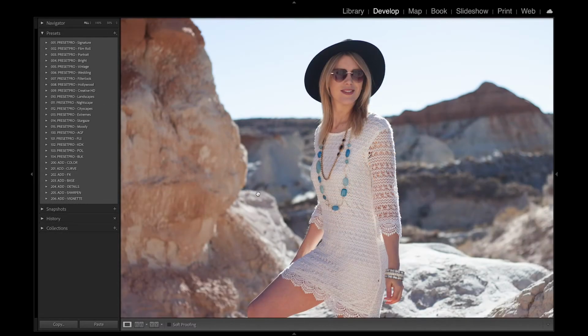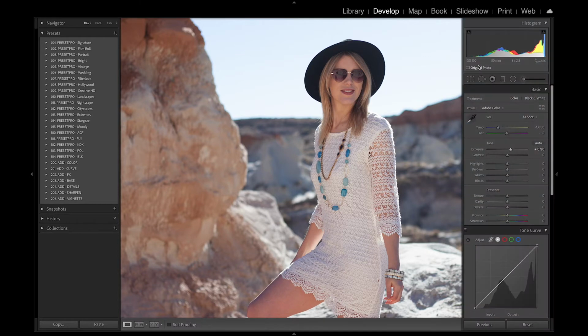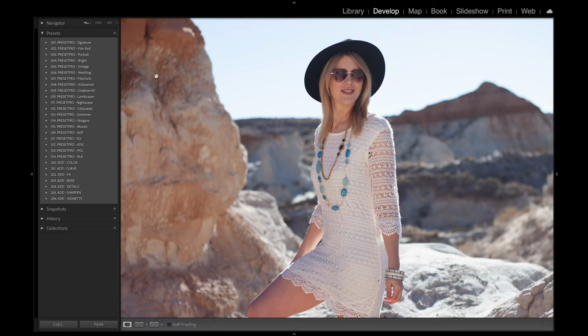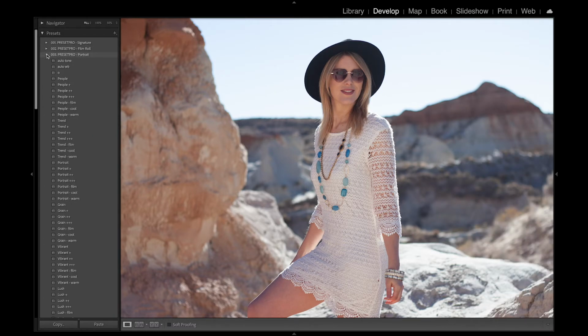Now we can move on to some portrait edits. I took this one in Toadstool, Arizona. ISO 100, 50mm f2.8. And let's go to the portrait collection right here at the top. And we're going to find something nice. And I like this one.